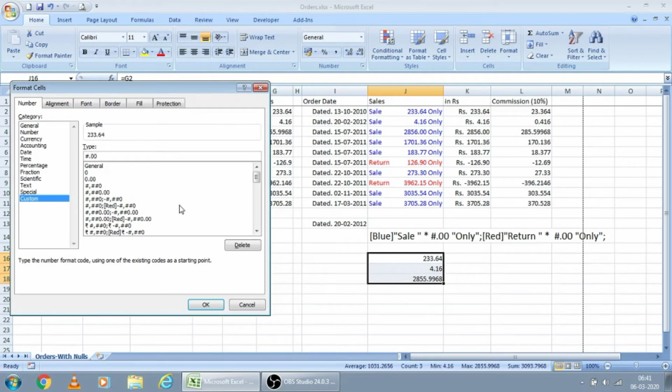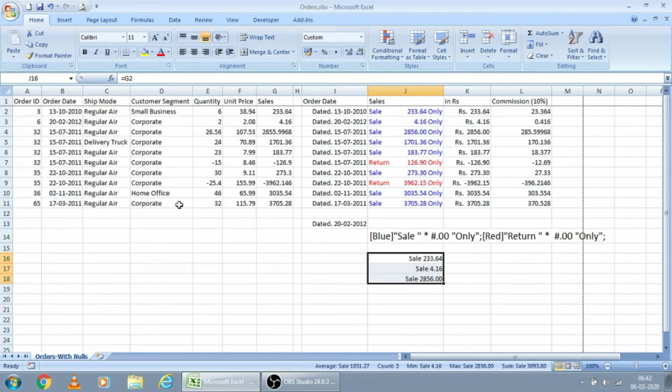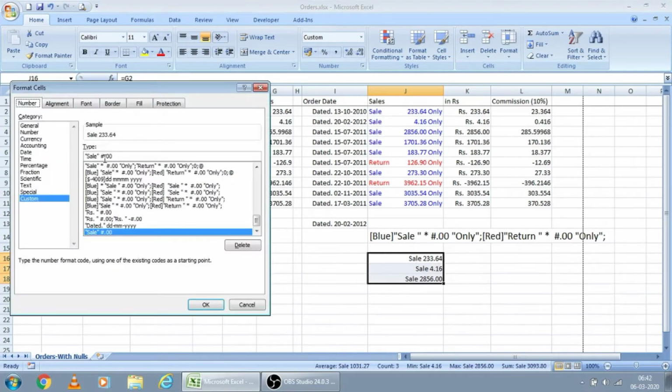For this I have to add a prefix. In quotations I am entering sale, and I am closing the quotations, then pressing space. Here I am putting a space. Let us see what the output is for this. Okay, sale is prefixed, but it's not in a good format. I want this in this format. I am going back to this.